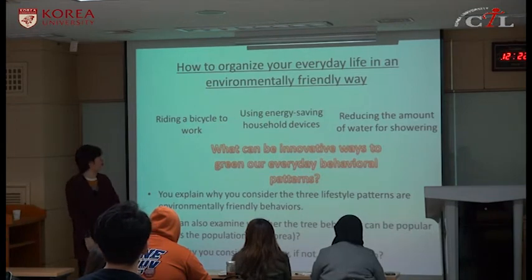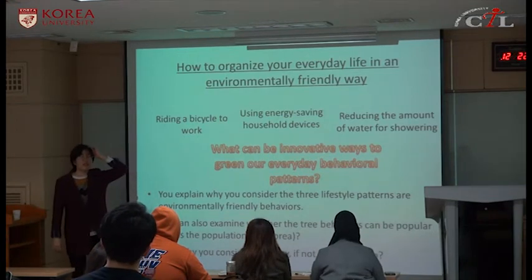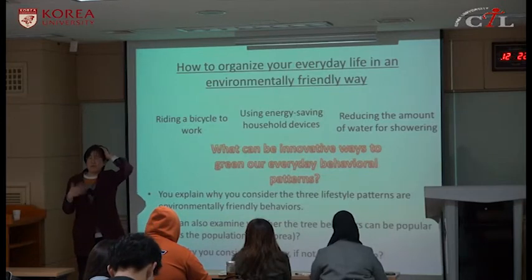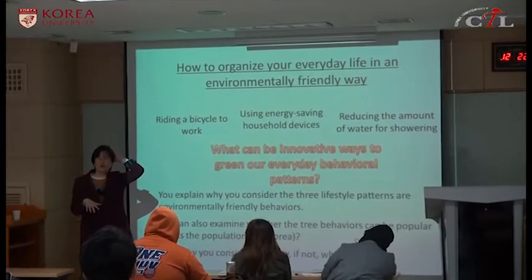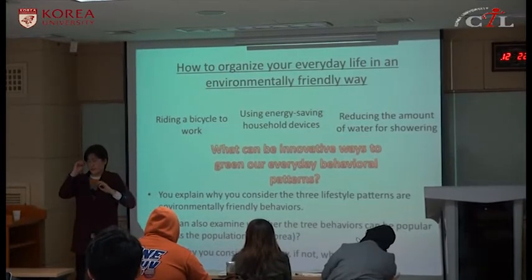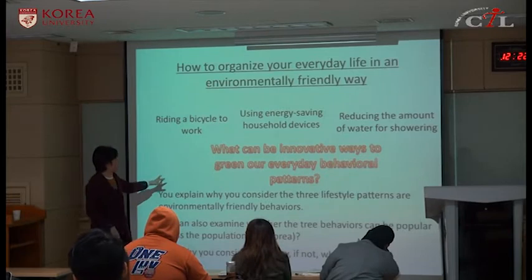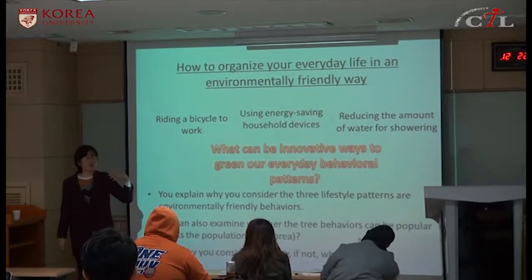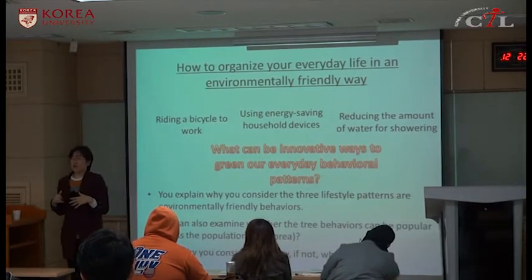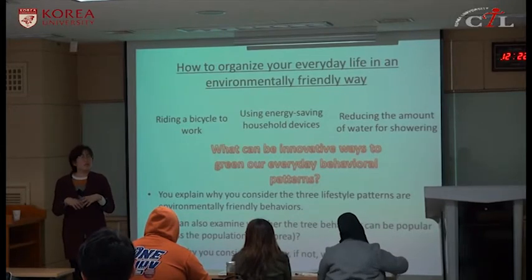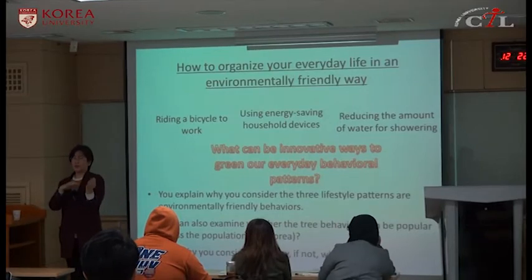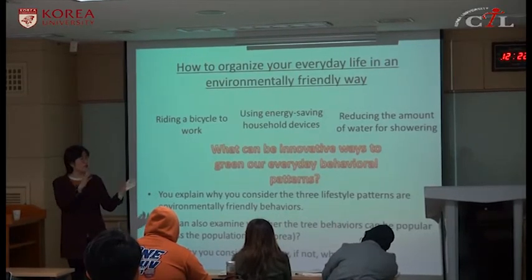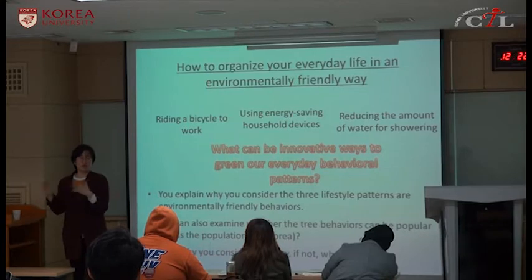Okay, so we consider this environmentally friendly in terms of no negative impact upon the natural environment, right? But I can ask, is that possible? Is that possible to live in Seoul? Is it possible to organize your everyday life for your commuting behavior from home to work and back from work to home?